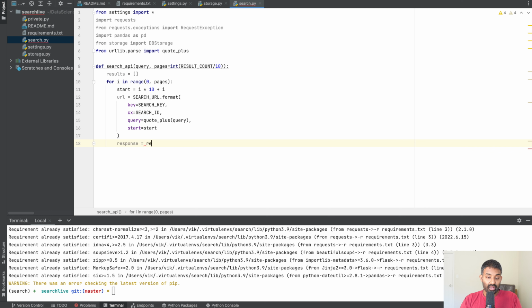Then what we say is response equals requests.get URL. So this will make a request to that Google custom search API. It'll pass in our API key, our search engine ID, the query that we want to search for, and which page of results we want. And then we'll get a response. And the response is going to be in JSON format. So we'll go ahead and decode it into this variable called data. And then data is going to be a dictionary. So we will add the items key of that dictionary into results. And then results will be a list of dictionaries.